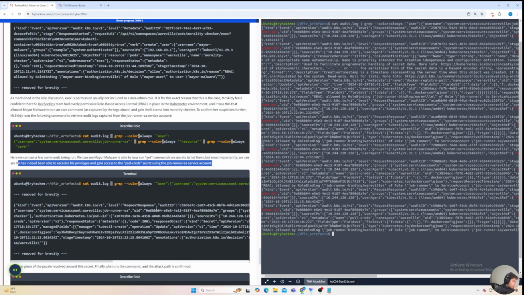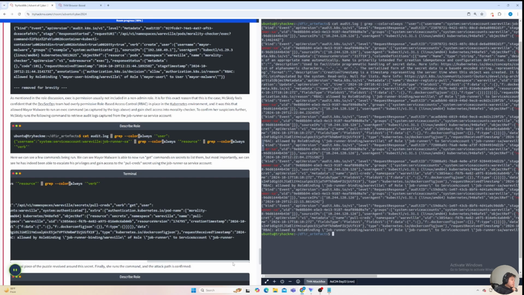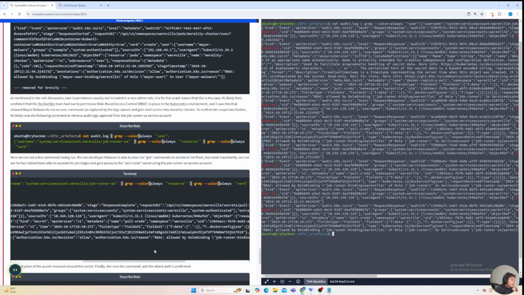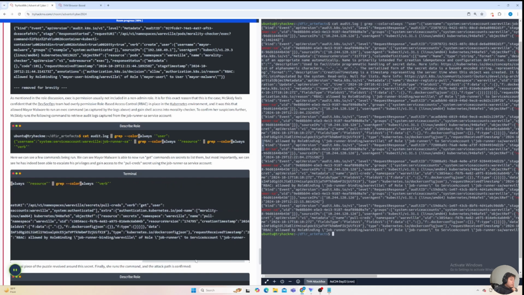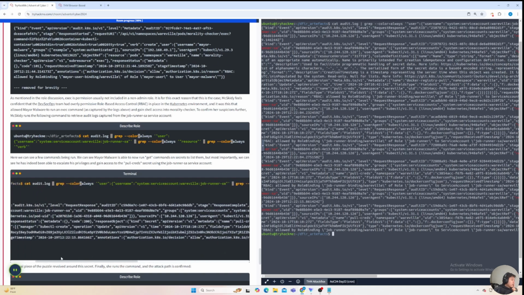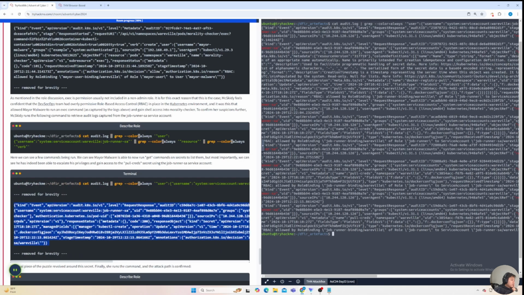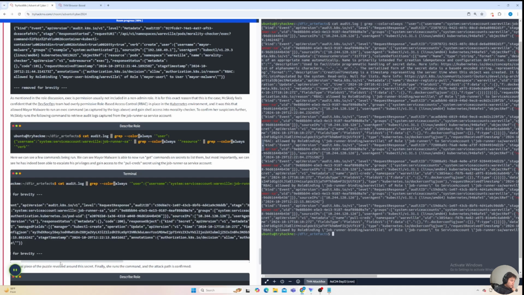So where was it? The response object right here. Kubernetes create, update, still show nothing. Kubernetes resource: secret, namespace: webview, name: the name is pool-creds, right here. Okay. API version. Response is 200.